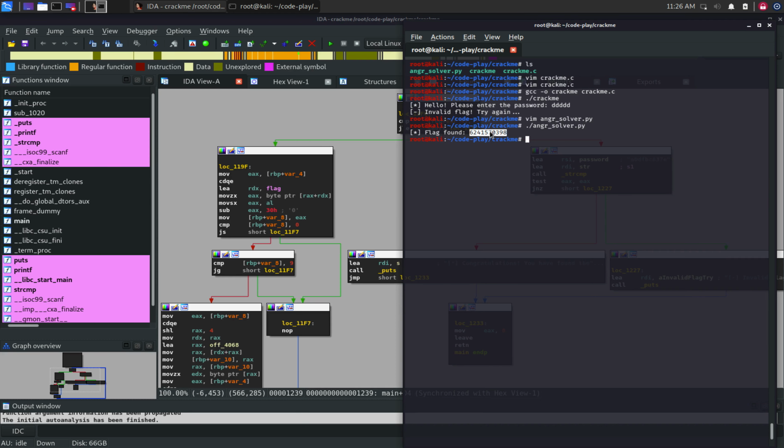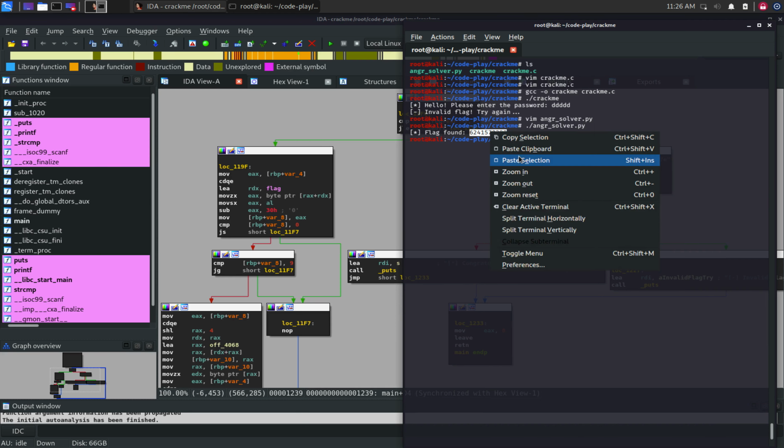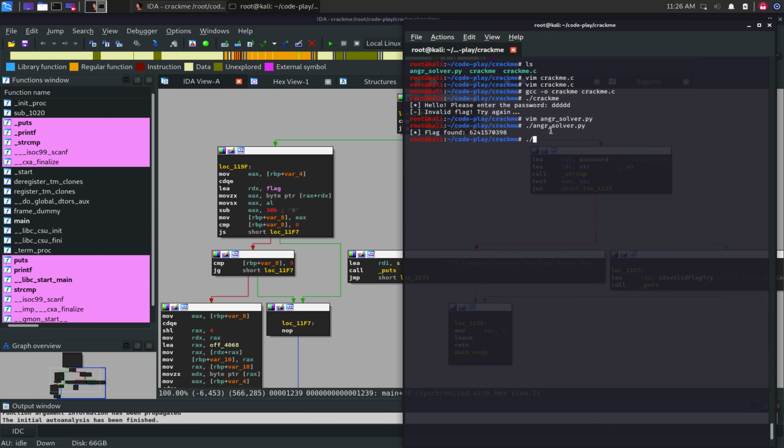The flag was found, 6 to 4, and so on. Exactly the same that we've seen in the previous video. Let's test. It's correct. I hope you see the difference between using the Angr framework and the previous method that involved x64dbg. Although it is slightly more complicated to get started with Angr, it's a lot more automated and a lot faster.